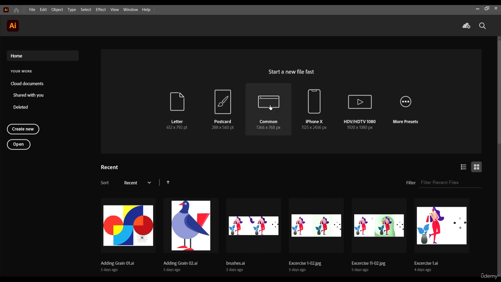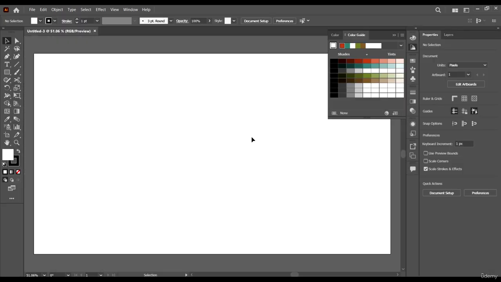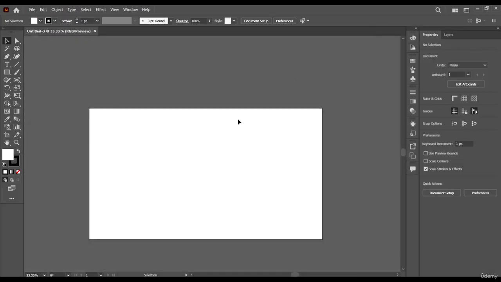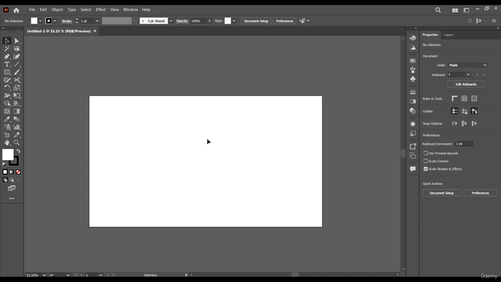I'm using this common preset here. Now this is the new document I just created. As you can see, it's RGB. So the first thing I would like to look at now is the swatches panel.